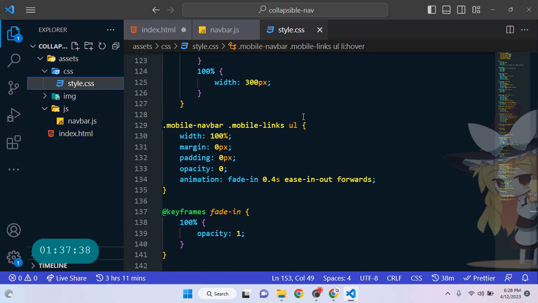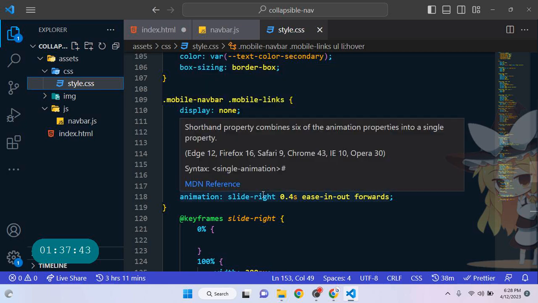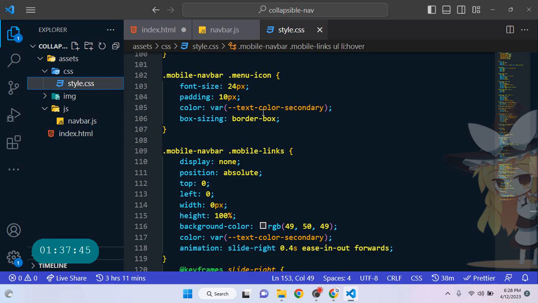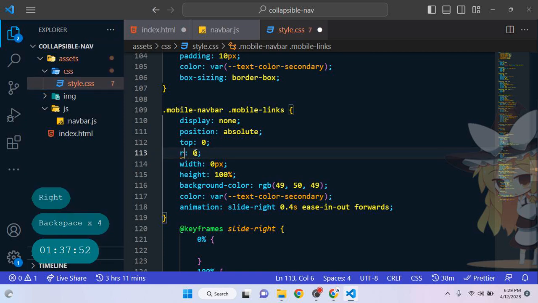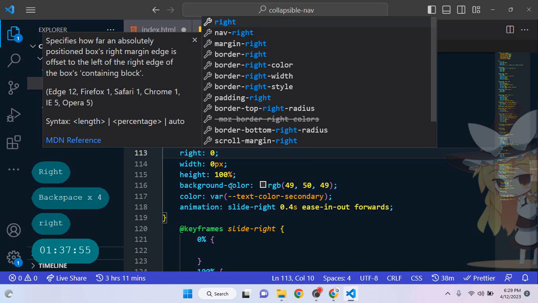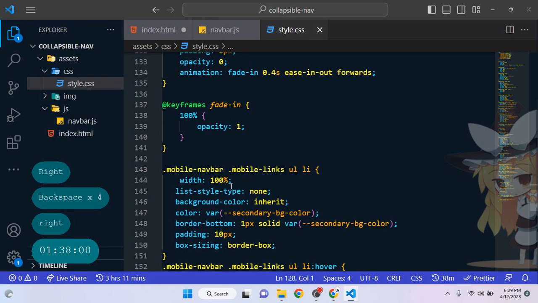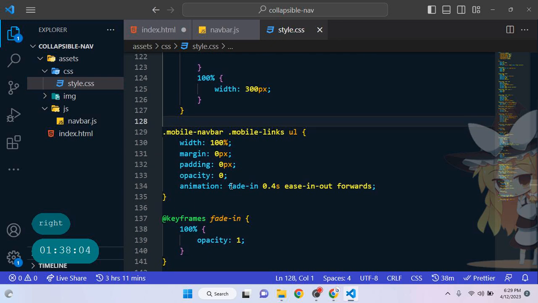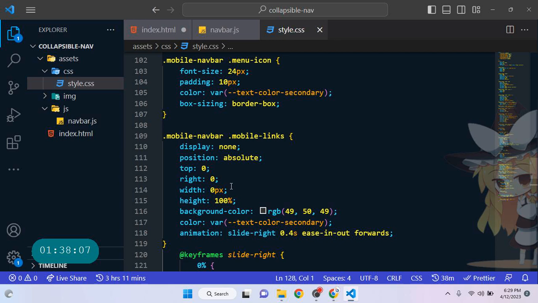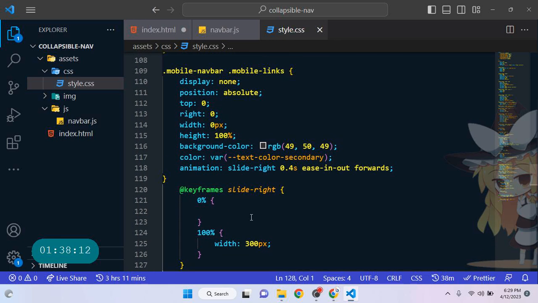So if you are doing that, that means that from this left here, where is it, mobile links, okay, this is from this left here, you can just change to right, so it will always come from the right side. So if you are changing this to right, it means that the left property we added the other time, our animation from the left, we change to right. Okay, 300px, so that will be 300. Yeah, it won't change, that will be 300 from the right.